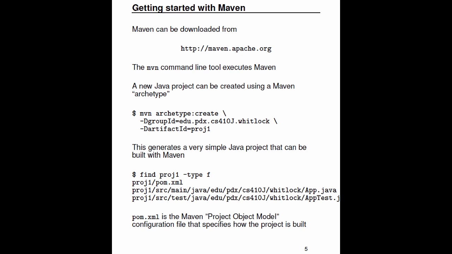So how do you get started with Maven? Well, you can go to the Maven website at maven.apache.org. The documentation is good, kind of thick at times, but you can go and download it, install it on your machine, and that'll give you something called the Maven command line tool, MVN, Maven.